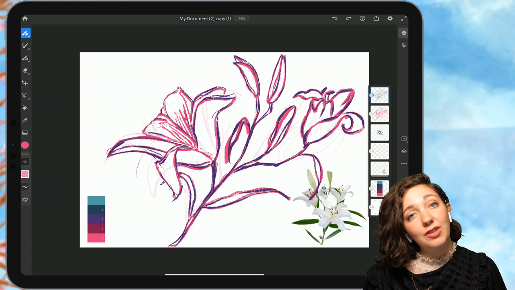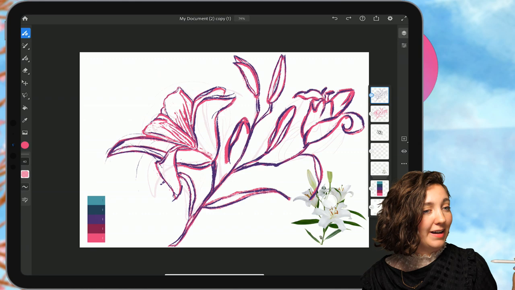And then I'll be back to maybe do a different flower in a different style tomorrow, maybe in a different color palette too. I will let you all decide.